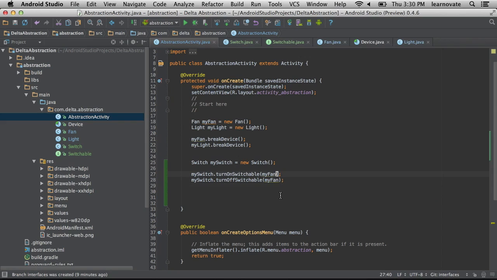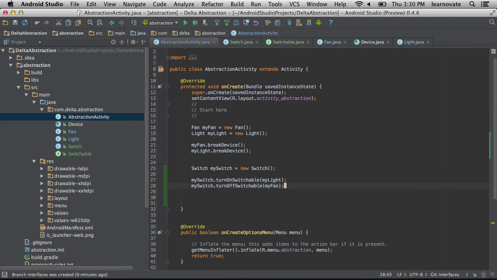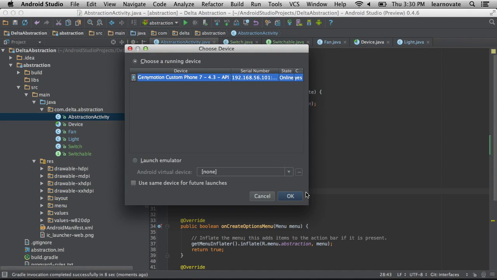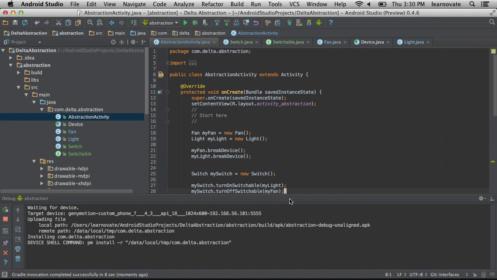So it's almost like you're creating immortal code. Well, you're creating code that has the ability to specify what it needs to work, and that's really important for dealing with where do I put my code. So here, turn on switchable, turn off switchable. Those are different objects, but they signed up for the same contract. Or at least we're going to see as soon as I press OK.